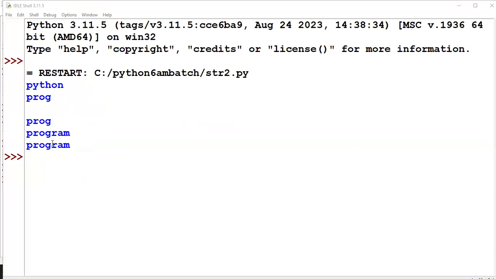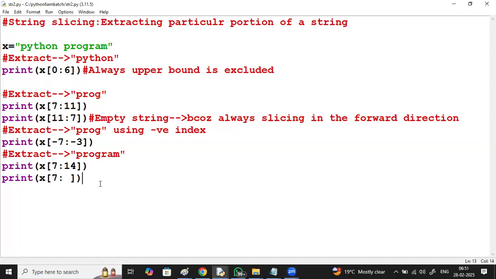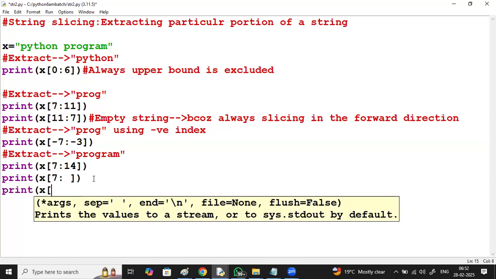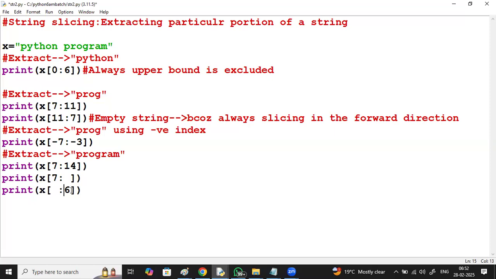7 to 14, up to the end of this string. What if I ignore this lower bound? I can also ignore this lower bound. So I'm not giving this lower bound; I'm giving only 6. By default, it will read from the start index up to 6, with 6 excluded, so up to index 5 will be considered. This and this are both the same. It returns "Python" for this. What if I ignore both the lower bound and the upper bound?